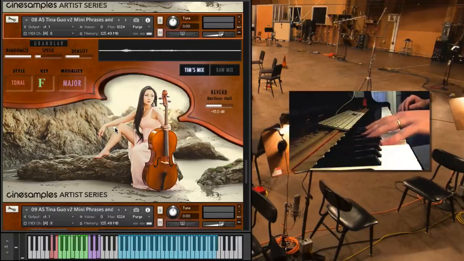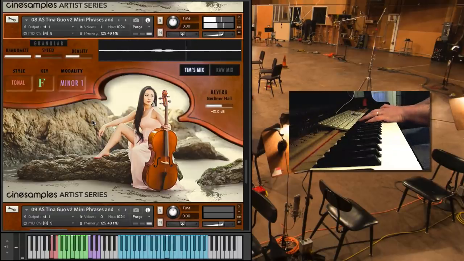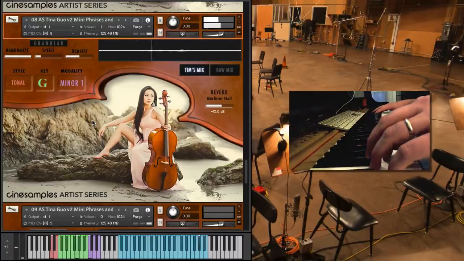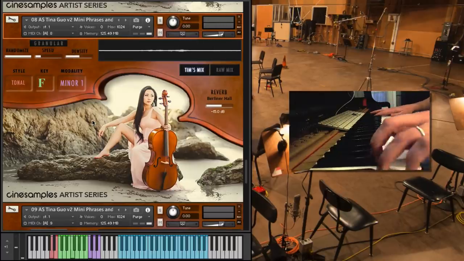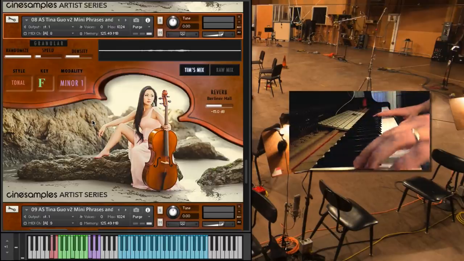And we'll do minor. So there's two minors and a major. I'll explain in a second. So F, this is our F tonality. So all of these phrases, these are all original recorded phrases that Tina performed on the spot. And what you see is if I change the key, you know, that way you can make it, say you just have a drone going in your composition and you just want to add some colors on top, you can do this.